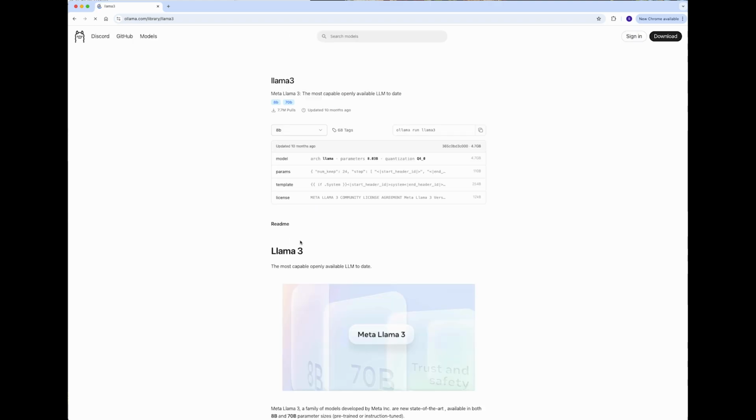The 70 billion I did try on my Mac M4, this 40 gig Llama 3, and it mostly worked, but it still has a tendency to time out or to crash and not really come back with results. So that's probably out of reach of a home computer as well.